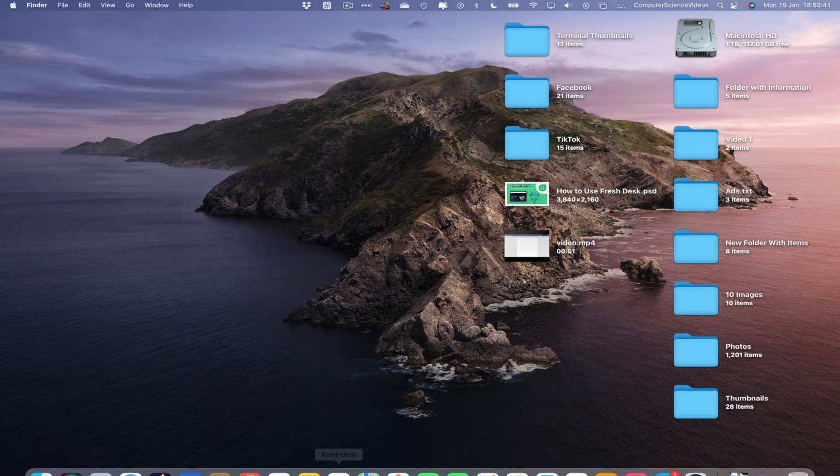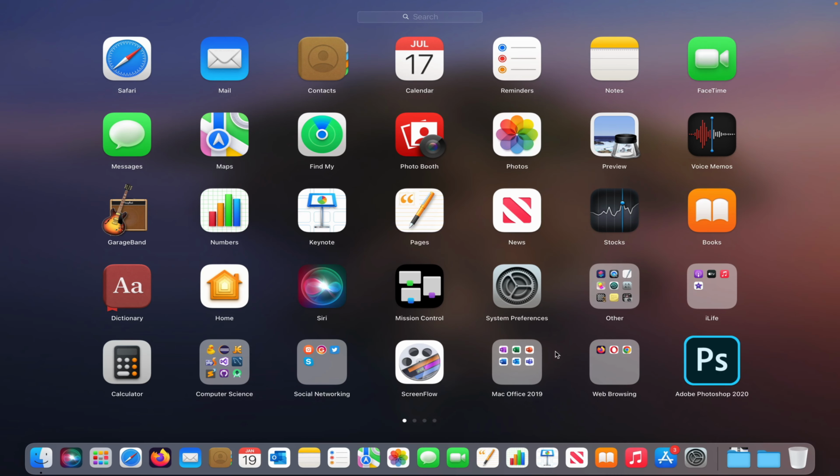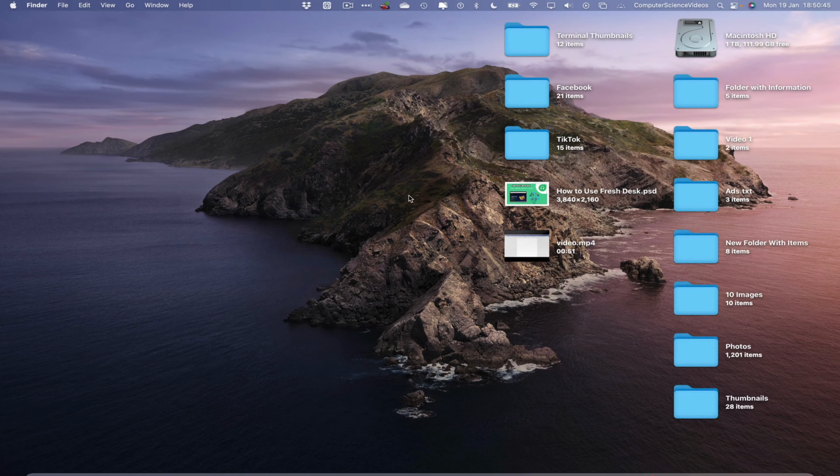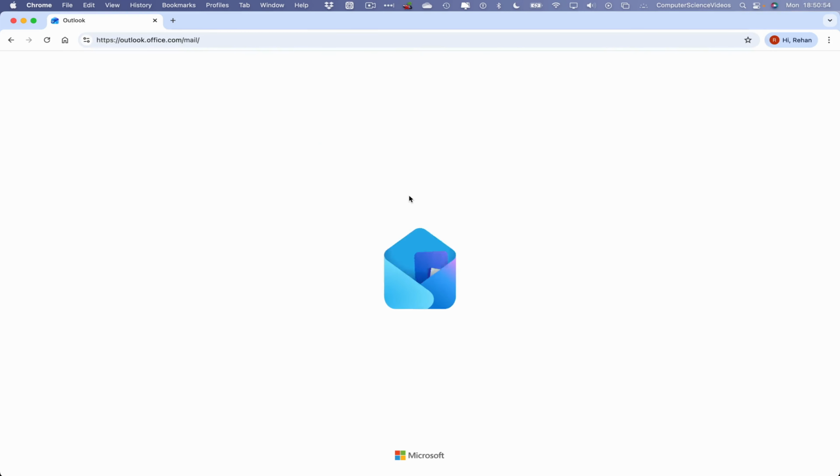So now let's go down to the dock, go to Launchpad, then go to the alternative web browser, Google Chrome, click on this, wait for that to load. Once it is loaded, now let's go directly to Microsoft Outlook. And then make sure that you are signed into the account.